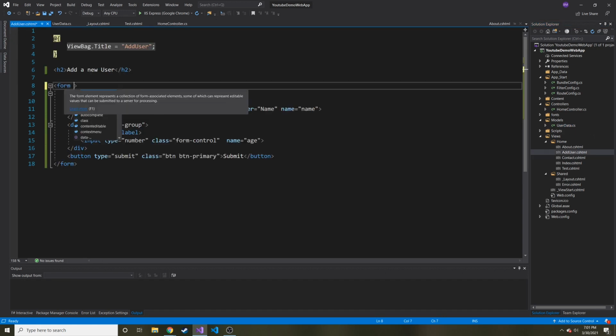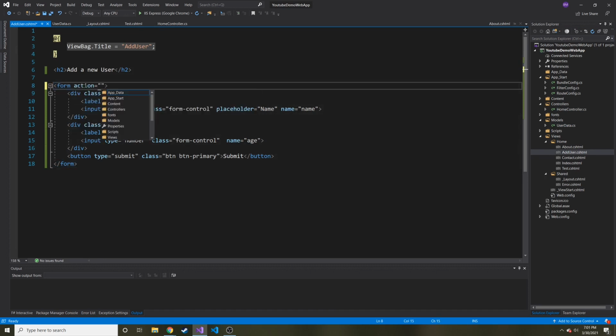All right, so we need to add a few attributes to the actual form tag. And the first one is going to be action. And this is going to be the path to our home controller. So it's going to be /home and then / whatever we want to name this action in our controller, which we haven't actually created yet.